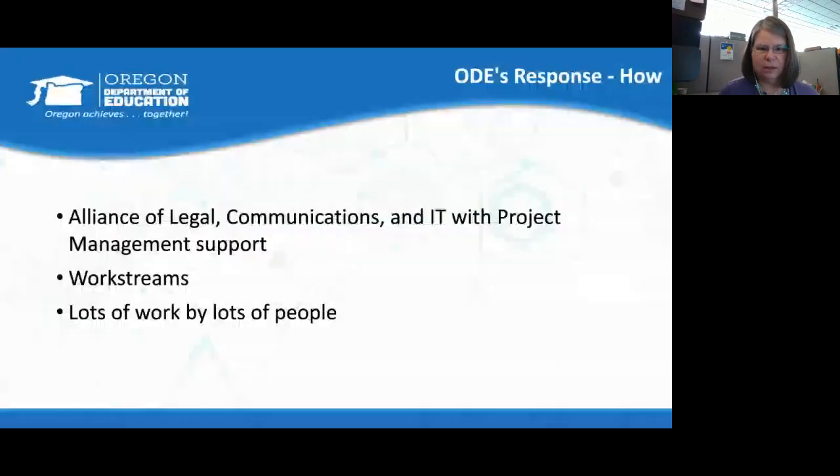Really what it came down to is lots of work by lots of people all over the agency.